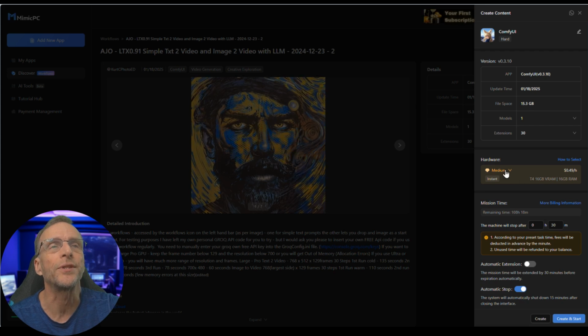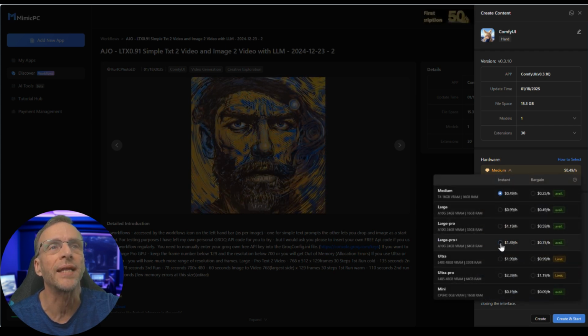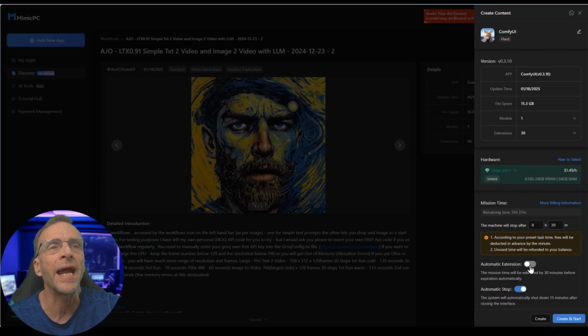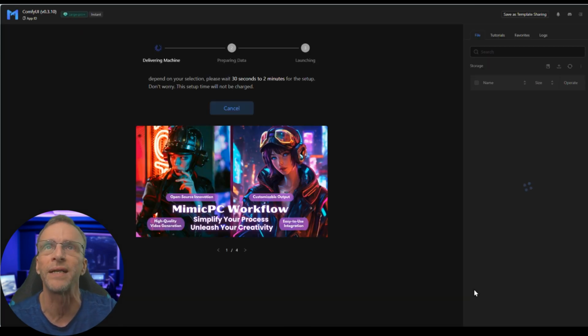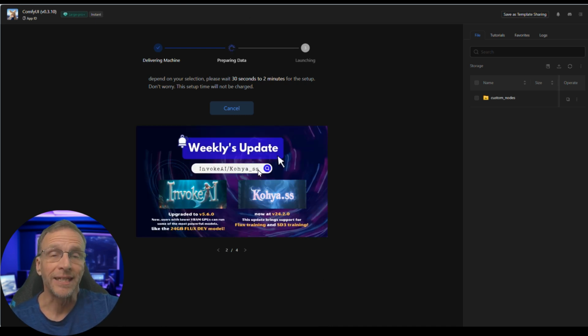Let's just go ahead and run this machine. I'm going to choose a large Pro, so we've got plenty of RAM. I'll go ahead and do automatic extension, even though I probably don't need it in this example. That just prevents the machine from shutting down in the middle of a process if you walk away from it or whatever. So now as this one's loading, I'll have four high-powered AI machines cranking along for me at the exact same time for literally a couple of dollars an hour.